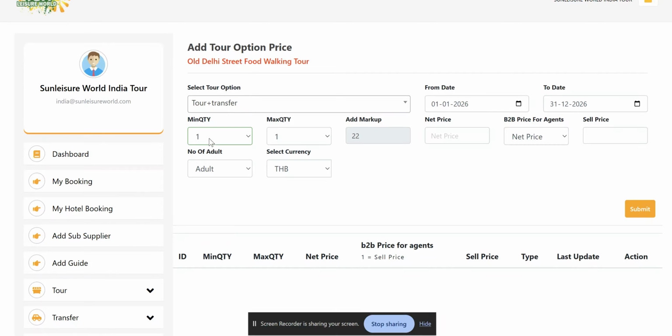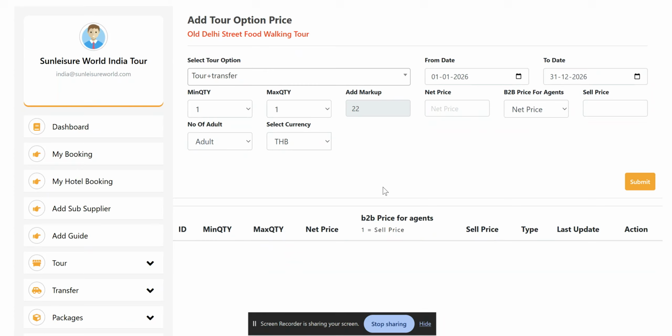After that, we'll select the minimum and maximum number of people who can join the tour. So you can add custom rates for different number of people. So let's say you want to charge a different amount for 1 px, and then you want to charge a separate amount for 2 px. So in that case, you can just select 1, and then you can add your net price over here. And once you submit it, you can add custom rates depending on the number of people who book the tour. If you have the same rate for 1 to 10 people, you can just select 1, and then you can select 10 over here, and then you can add your net price. So let's say I charge 2000 for this.